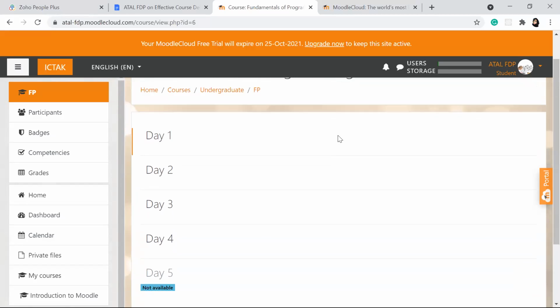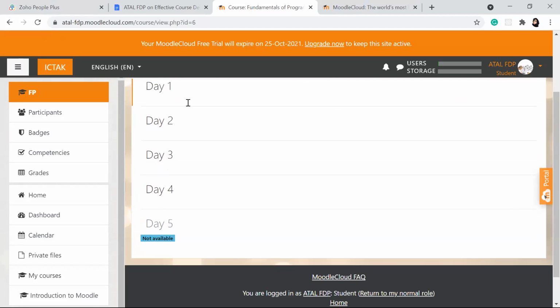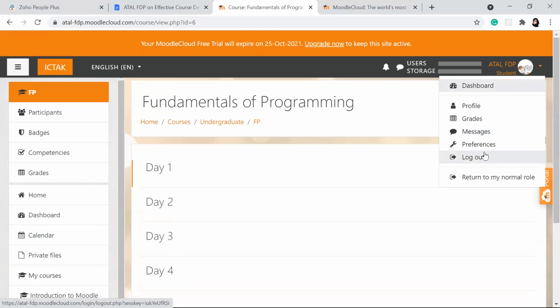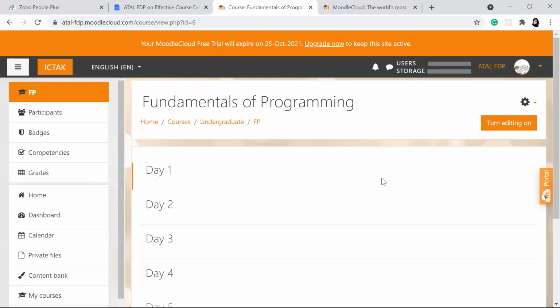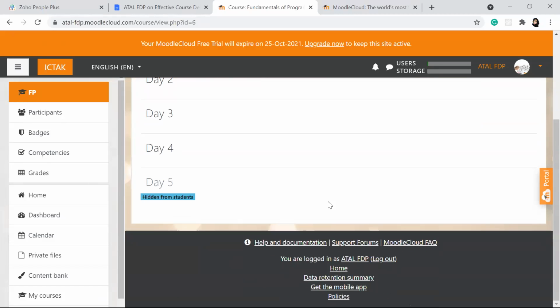So this is a student view. See, he or she can't edit. The pen options and edit options are not available. This is how you generally switch to student, and you can see that it's in the student role. Now you can switch back using return to my normal role. See, you can see return to my normal role. Very easy. You can switch to your normal role as well as your student role.